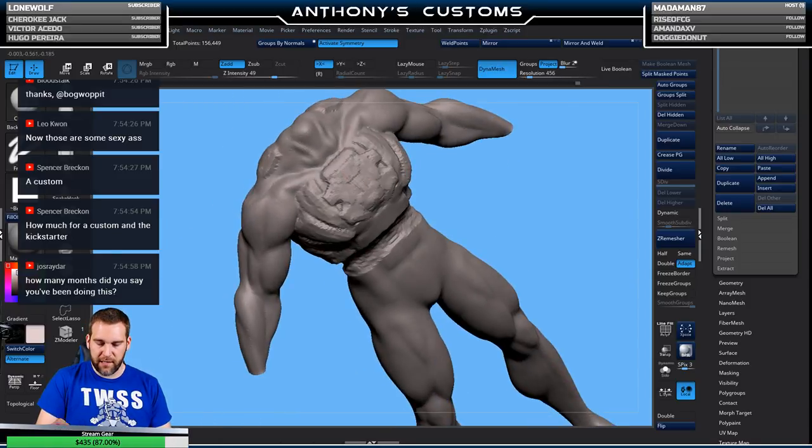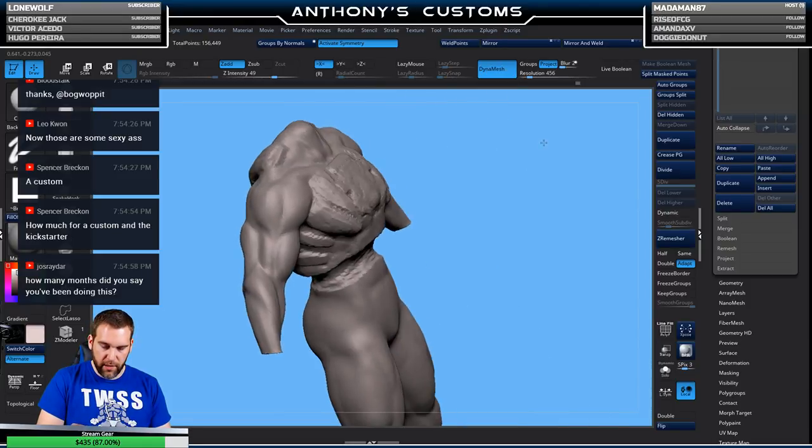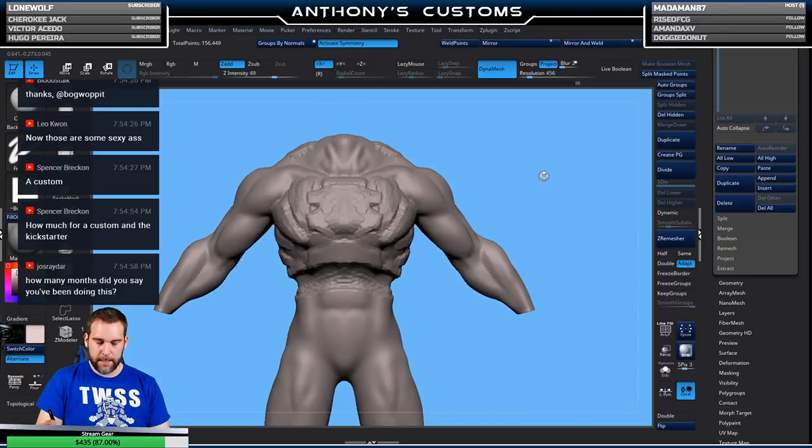So for this stage of the process, for those of you who haven't been here a bunch before, I work really fast and loose and just kind of keep going until I come up with something I like.